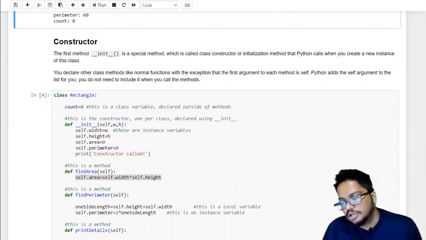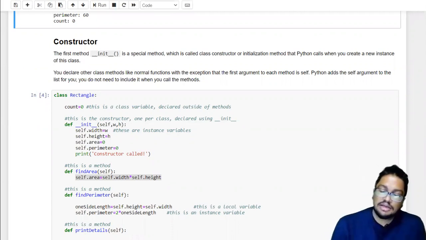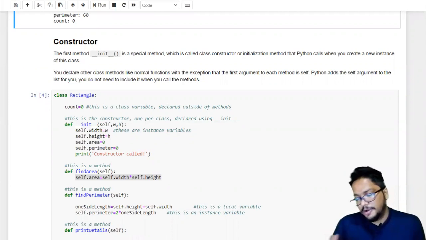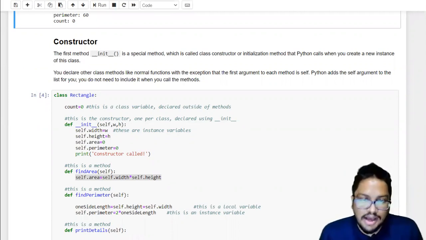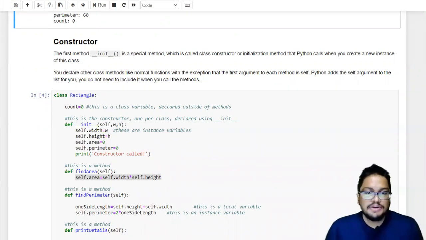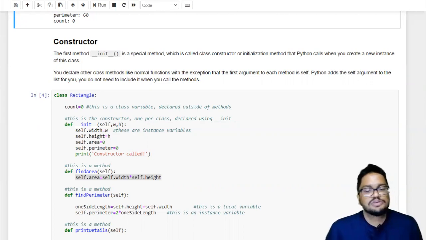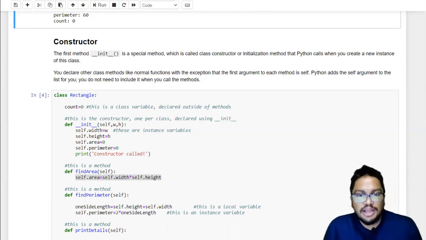The important thing about a constructor is that when an object is created from a particular class, this constructor will be called. So that happens automatically. No matter what object you are going to create, at the same time when the object is created, the constructor will be called.